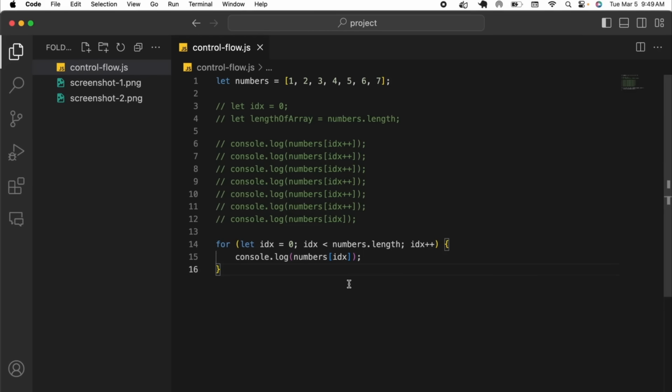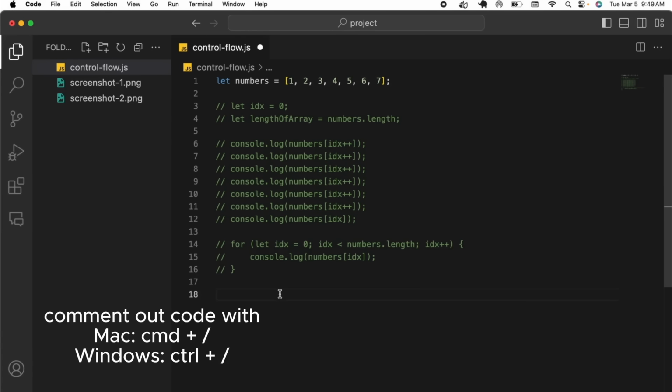So loops reduce our code duplication, and they have fast execution. Here it's executed with an array with 7 elements. But let's say I were to do another for loop, let's comment this out. So command / or control /.